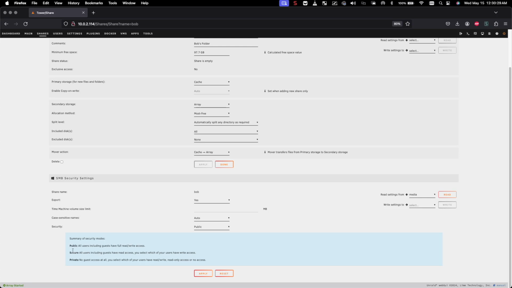So public is all users, including guests, have full read and write access. It means if you have it set to public, anybody can just jump on this folder with no type of authentication. Secure is all users, including guests, have read access, and you select which users have write access. So basically, if you wanted to have guests be able to read this, they can do that. Now, if you wanted more of a private type of access, this will not allow any type of guest access, but it will allow a certain user or users to have read and write access. So we're going to go ahead and select private, and hit apply.